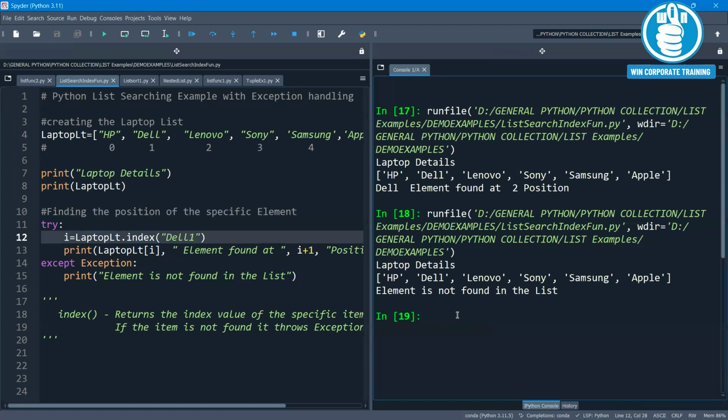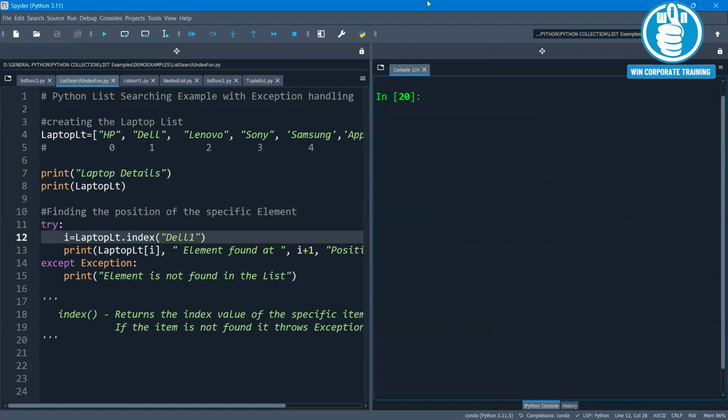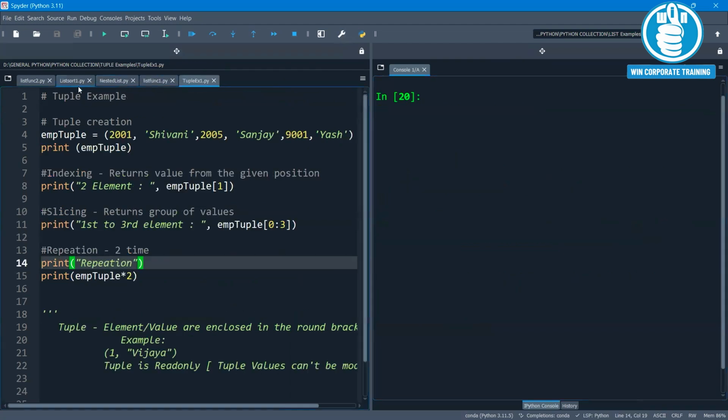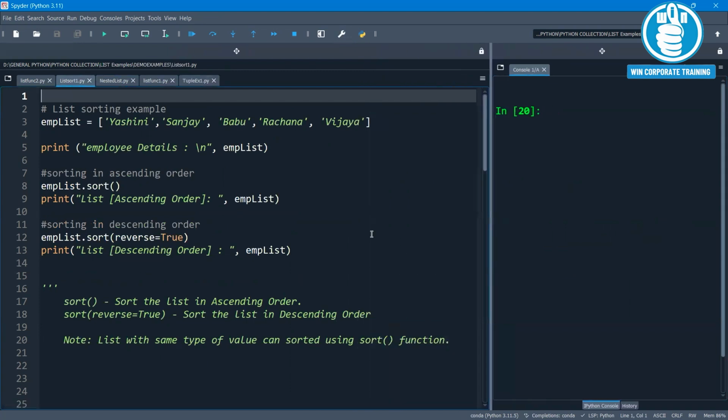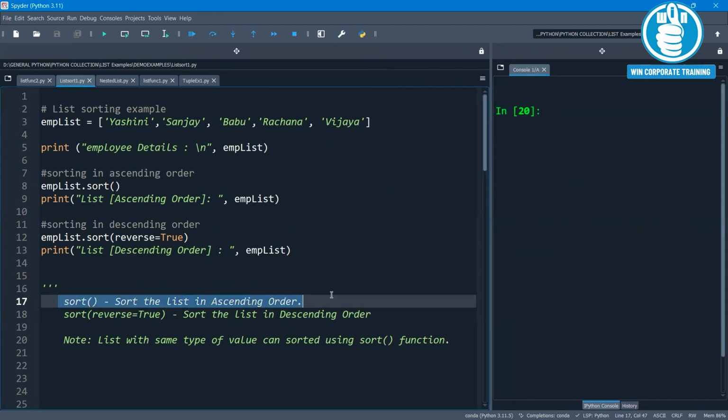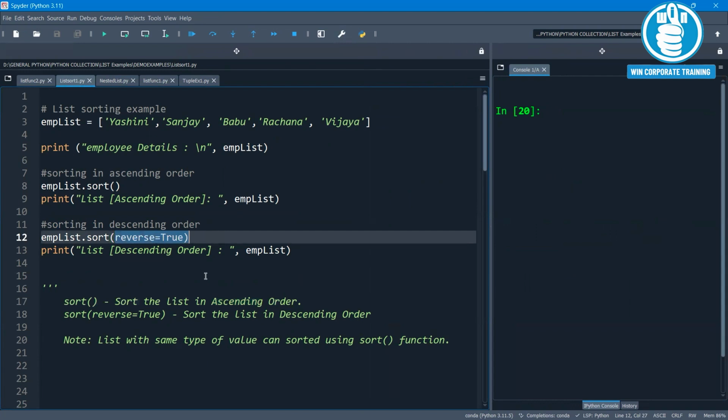After these two search examples, we are heading towards the sort operation: how to sort the list values. To sort the list values, we use the sort function. By default, the sort function will sort the items in the list in ascending order. If you want to sort the items in descending order, you have to use reverse equal to true. So this will help you to sort the values in descending order.